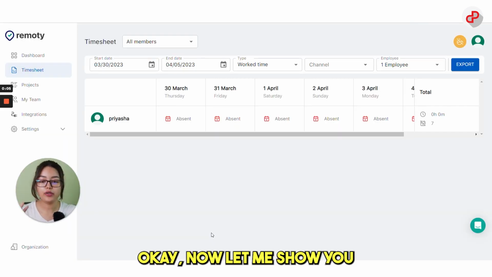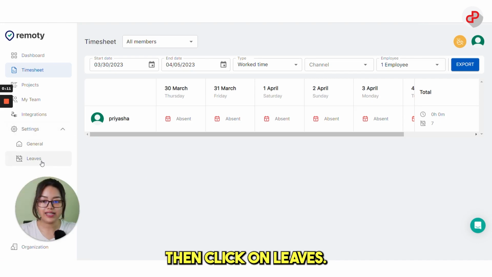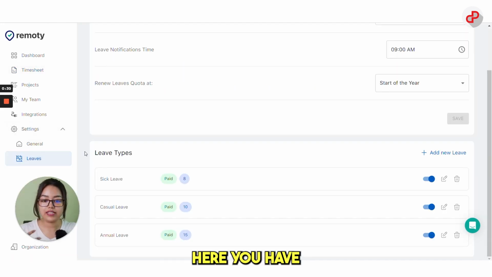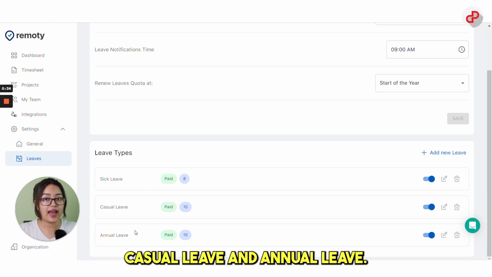Okay, now let me show you how you can customize the leave types. For that, click on settings, then click on leaves. Here you have three default types of leaves, which are sick leave, casual leave, and annual leave.